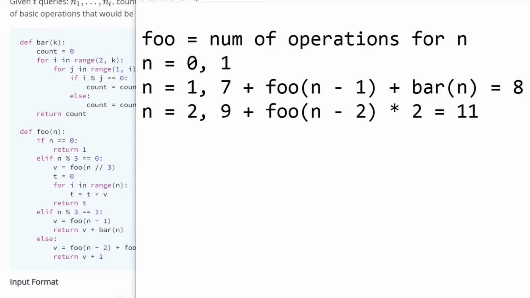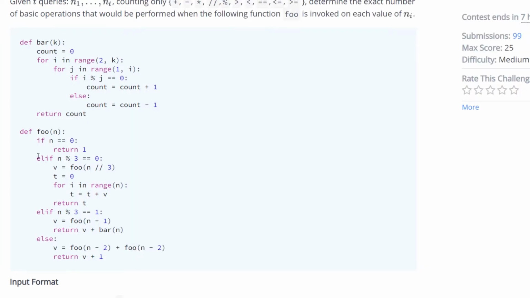So that would be our n equals 2 case. Next, we have when n is equal to 3. So when n is equal to 3, we have 1, 2, 3. We go inside of here. We have this foo divided by 3, so that's 4. And then we have for i in range n. So that means this is going to run n times. So let's see what's inside.